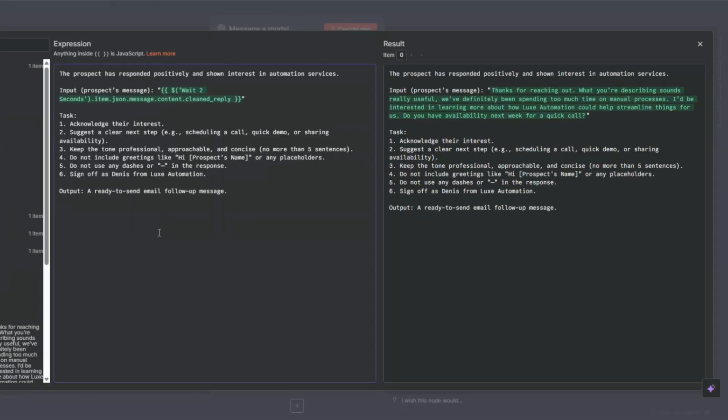Right here. The prompt could be along the lines of: the prospect has responded positively and shown interest in automation services. Then here we're adding their response. Then we're telling the agent: acknowledge their interest and suggest a clear next step, for example, scheduling a call, quick demo, or sharing availability. Keep the tone professional, approachable, and concise. Do not include greetings like hi prospect or any placeholders. Do not use dashes, and sign off as Dennis from Luxe Automation.